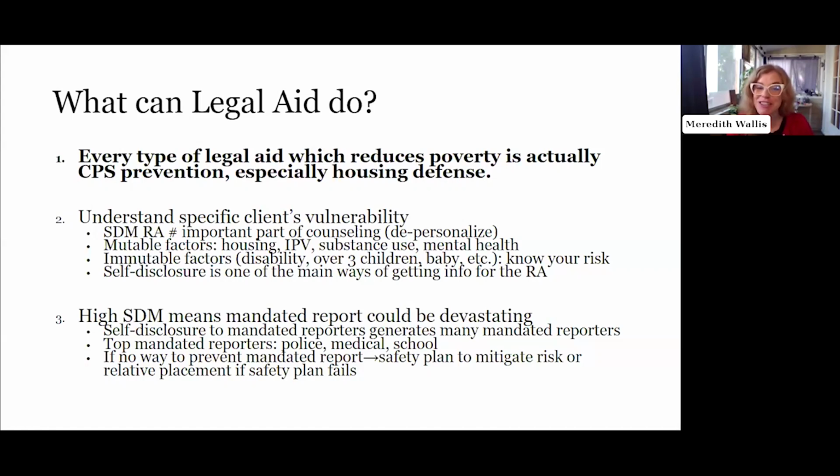The other thing that I would like you to take away, hopefully, is that a high SDM means that a mandated report could be devastating for reasons that had nothing to do with why the report came in. Also, many mandated reporters believe that CPS is essentially a service for people in poverty that is providing support. But of course, there's very little CPS can provide besides taking your child that can't be provided in the same places they contract with. So first is to know that self-disclosure generates most of the mandated reports. The top mandated reporters are police, medical, and school.